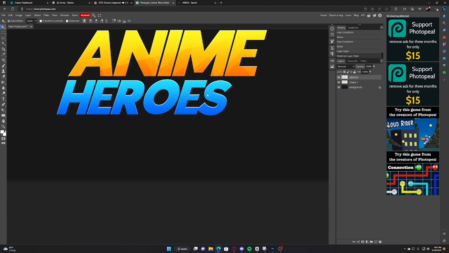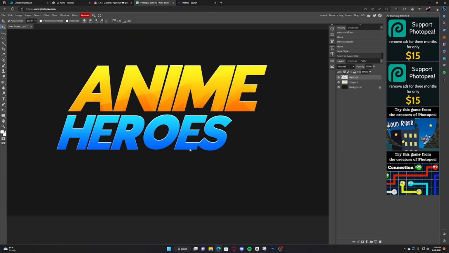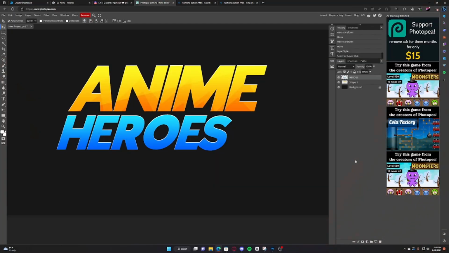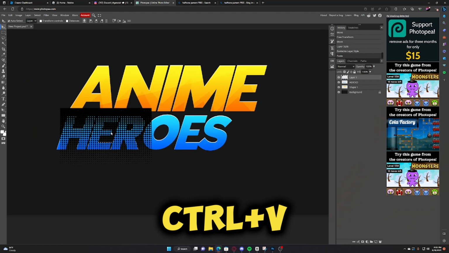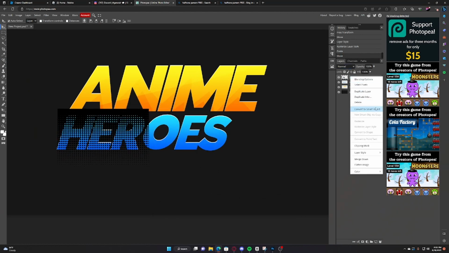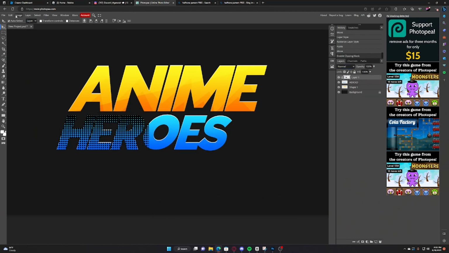For this bottom text, I want to add some different effects, so I'm just going to right click and rasterize the layer style. And for this text, I think I would like to add a halftone pattern, so I'm going to find one off of Google. Alright, so I found one and I copied it. Now I'm going to hit Control V, and that's just pasted that in.